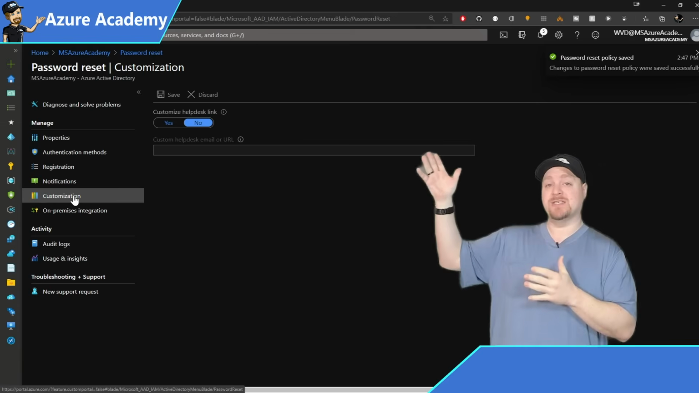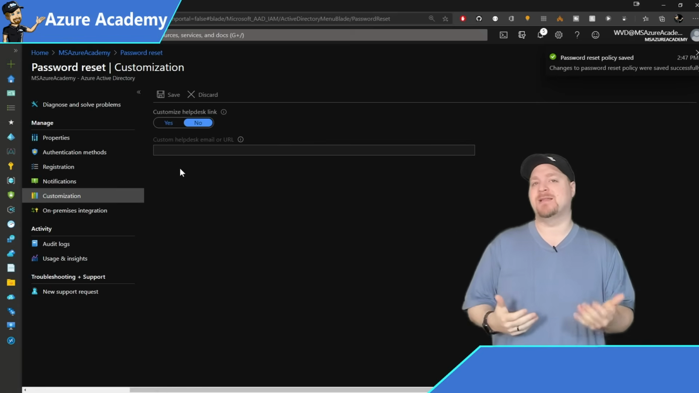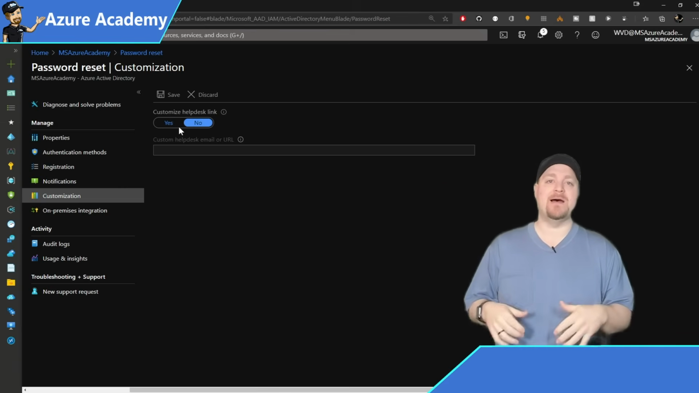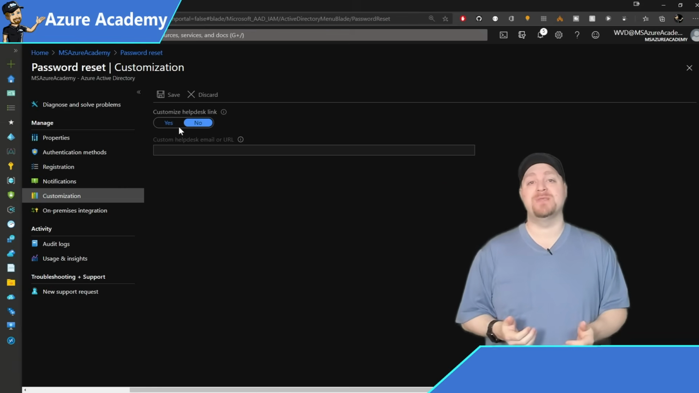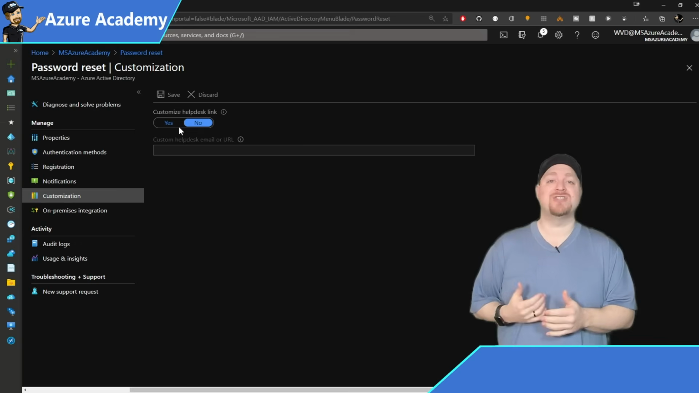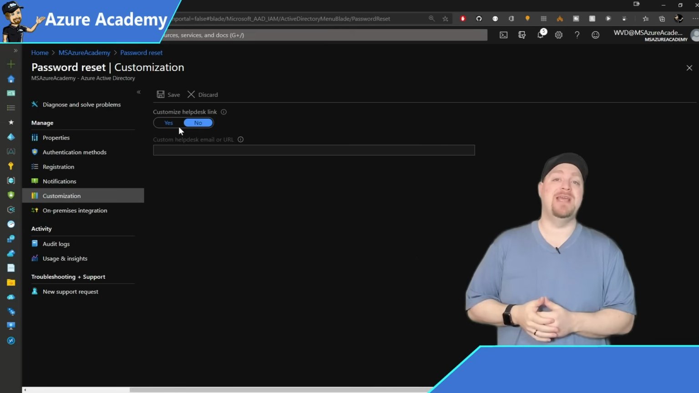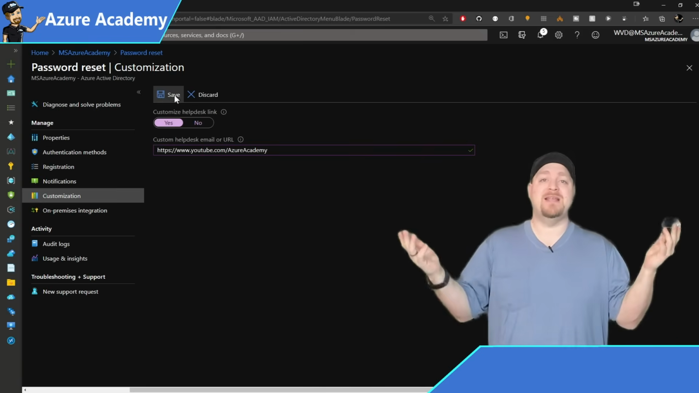Now, this is talking explicitly about a help desk link, so when someone goes to reset their password, they'll have a link that they can click on in case they run into further problems. But it is just a URL box, so you could put whatever you want in there. I'm just going to put the link to the Azure Academy YouTube channel and then click save.